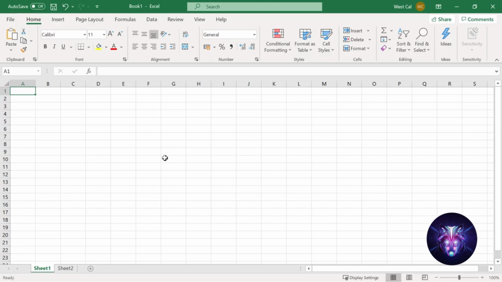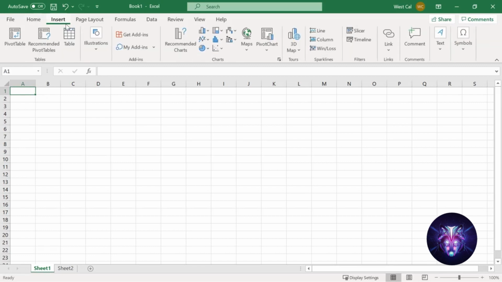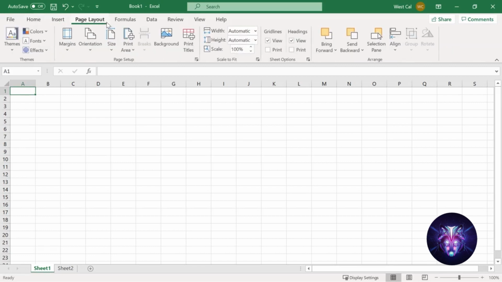By default, Microsoft Excel has 8 tabs, excluding the File menu. Those tabs are Home. Here you perform basic formatting and editing tasks. Insert enables you to add objects and filters to the workbook. Page Layout, here you can change the overall appearance of the workbook.